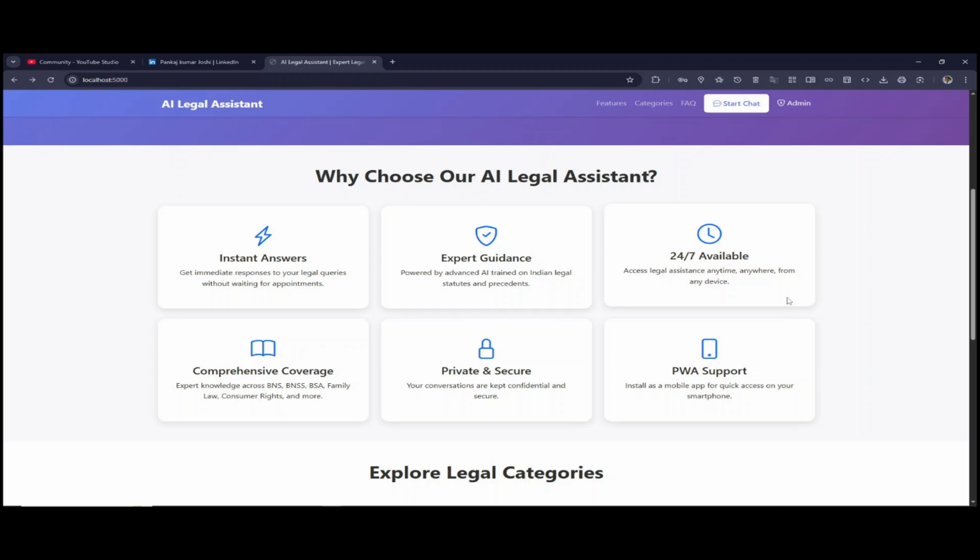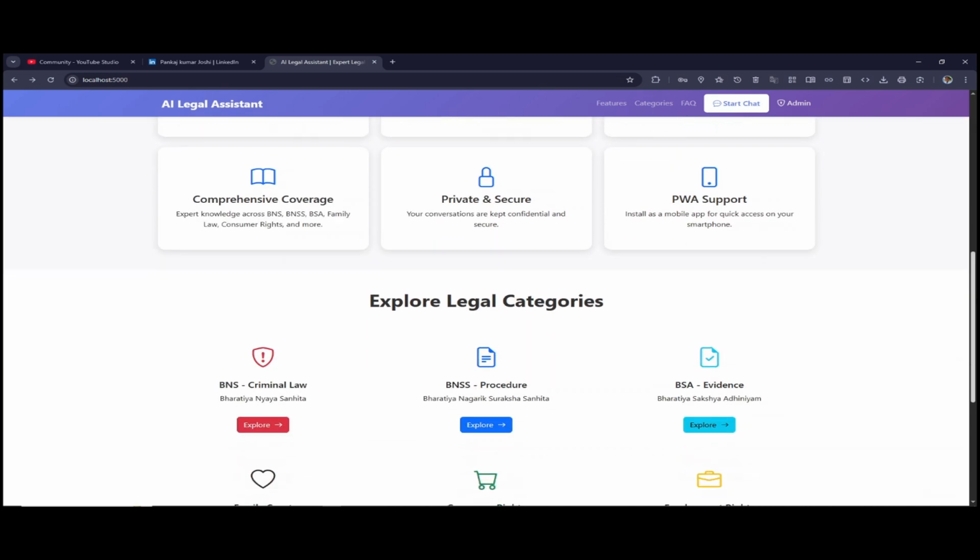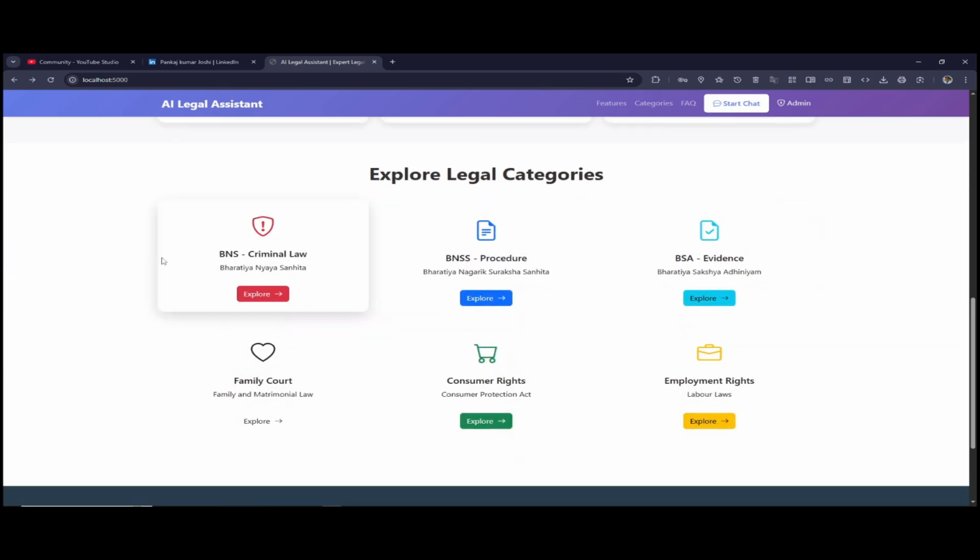What are the legal categories available in this system? BNS criminal law, BNSS procedures, BSA evidence, family code, consumer rights, and employment rights. These I have covered in this system.